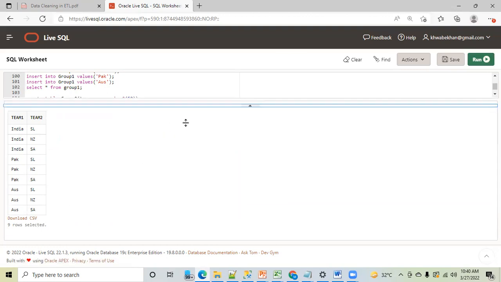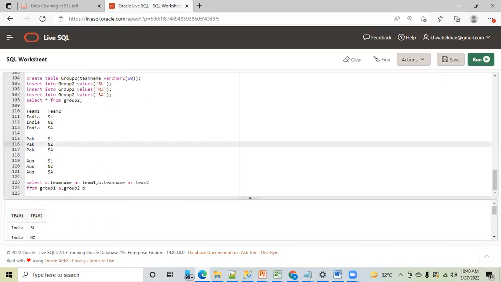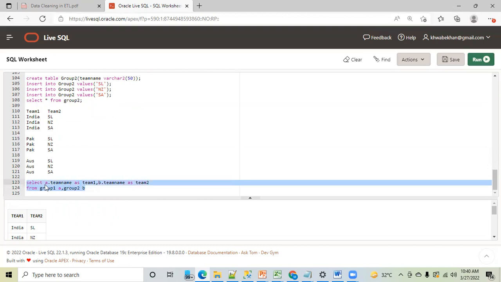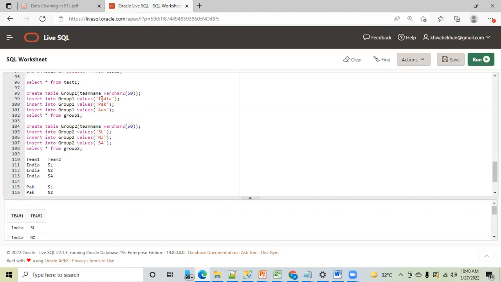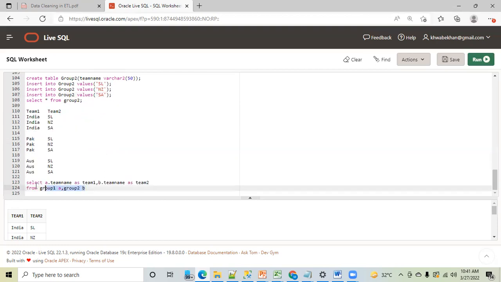Now, why I want to show you this: I have not used any joining condition, and this is known as Cartesian join or cross join. So what is happening when you're not using any join condition, each and every member of one group will do a handshake with each and every member of the other group. That's why India is playing with Sri Lanka, one handshake. India is playing with New Zealand. Then India is playing with South Africa. Similarly, Pakistan is playing with Sri Lanka, New Zealand, and South Africa. Okay, hope this is clear, guys. Very simple. Just want to show you an example of Cartesian join.